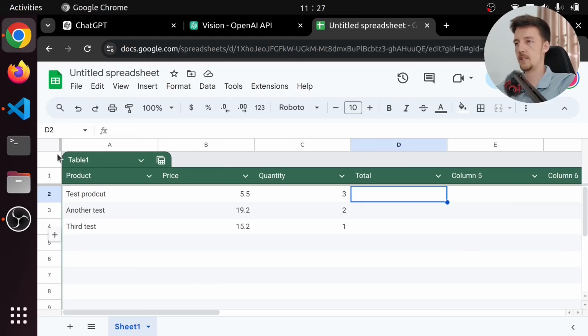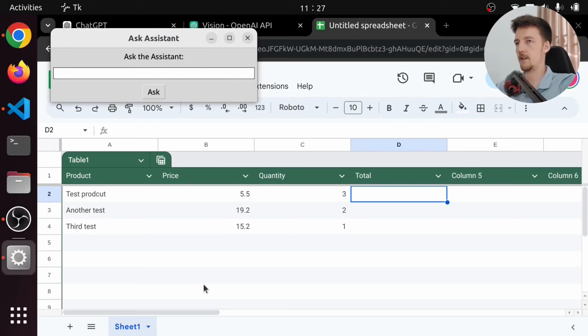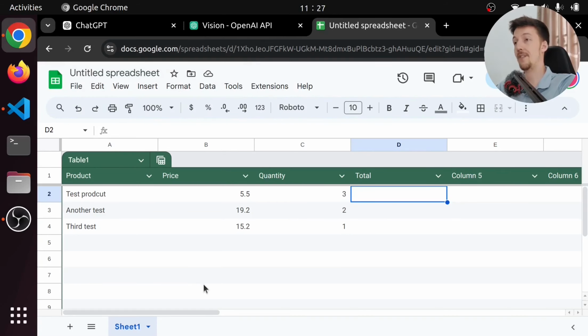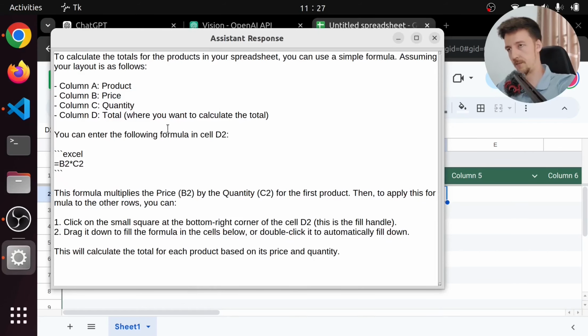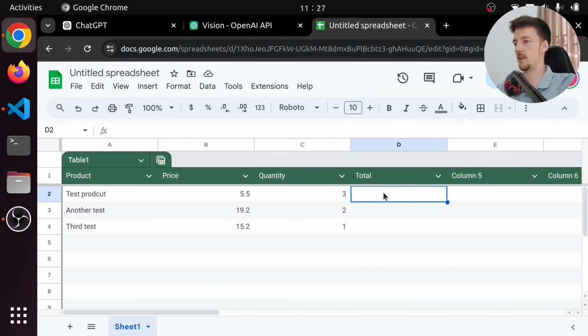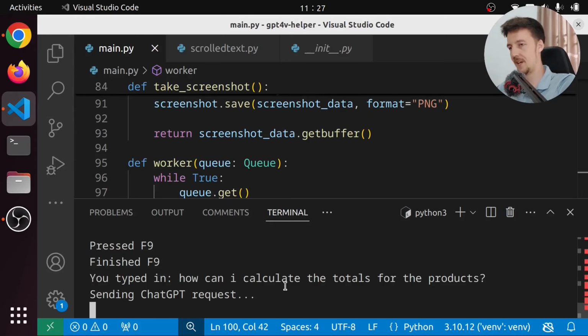Open it. Let's go here, press F9, and ask: how can I calculate the totals for the products? Ask. And then it is going to respond. To calculate the totals, you can do this. So basically the same thing as before. So we can copy this formula. We can close this. We can put this here. And it still doesn't work. Damn it.